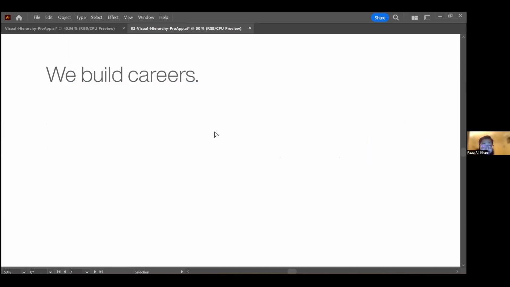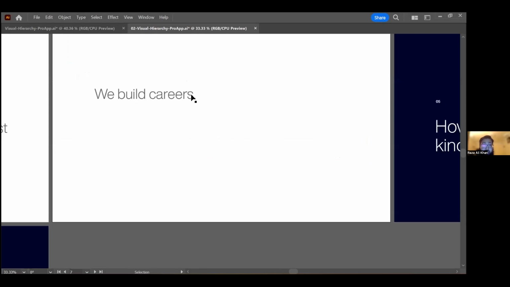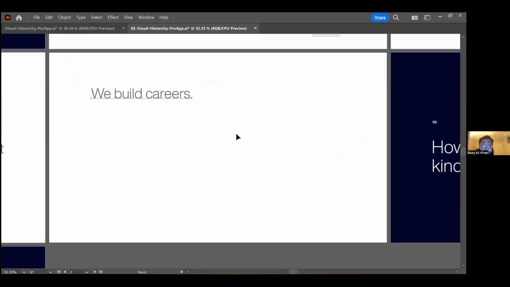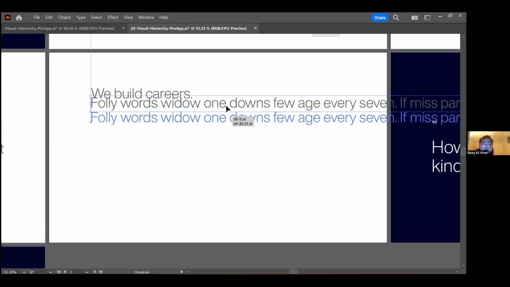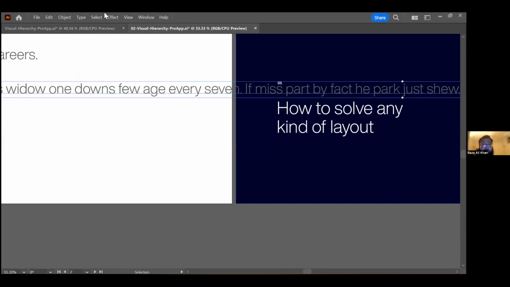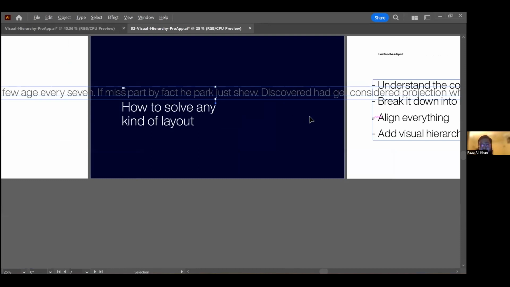And once again, I'm not going to focus on the tool. That's nothing to worry about at this point. I'm just talking about the concept, which could be applied to any kind of software, even if you're using Microsoft Word.